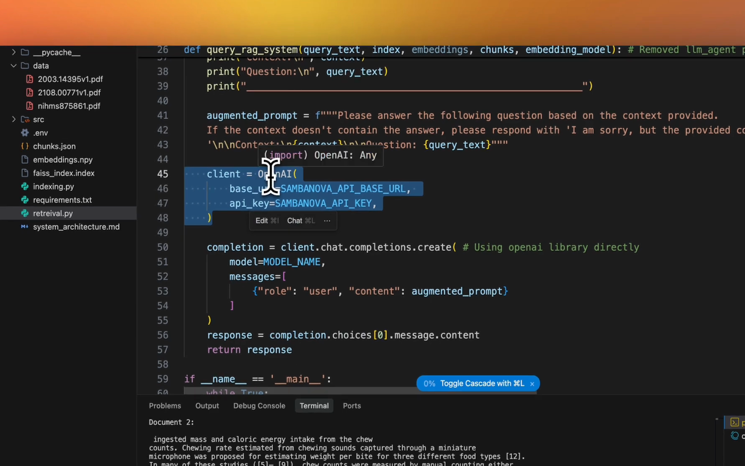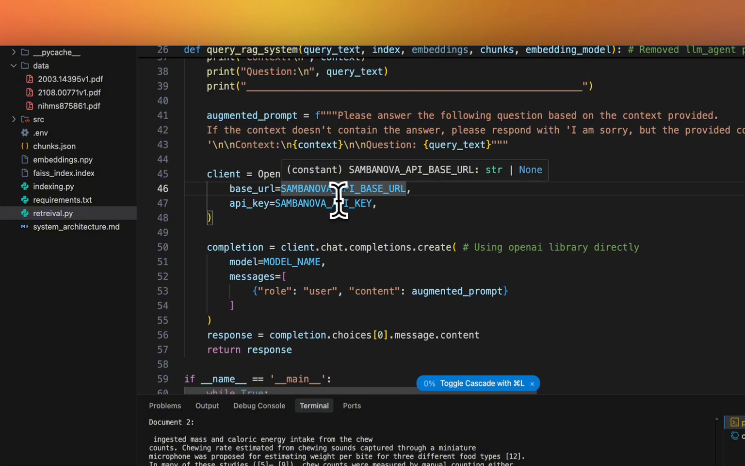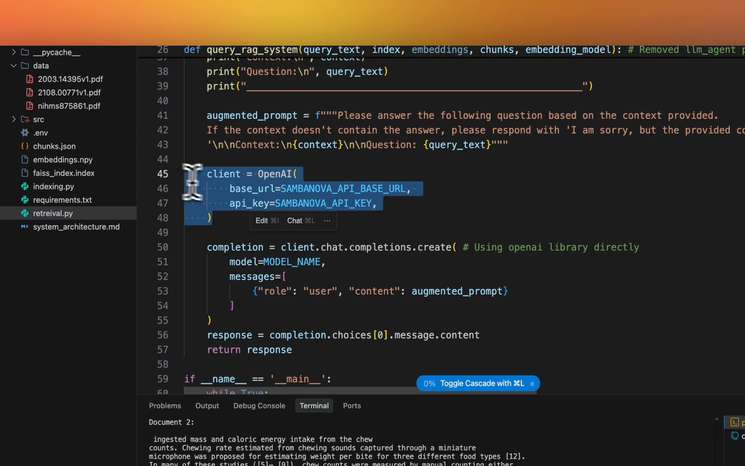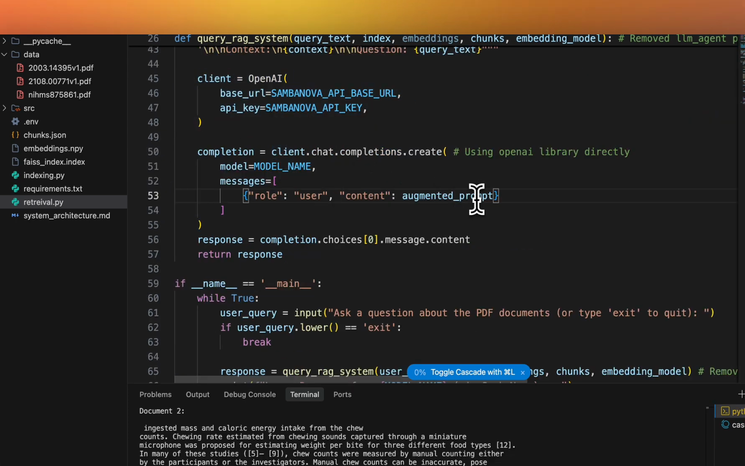Next, we will use the OpenAI Python SDK, but the LLM is going to be coming from SambaNova Cloud, so we need to provide the SambaNova API key. Right now, you can use this platform for absolutely free. Next, we pass on our prompt along with the model name to the client to generate the final responses.